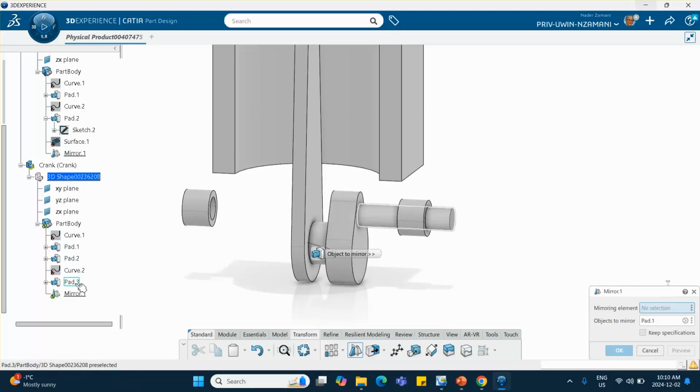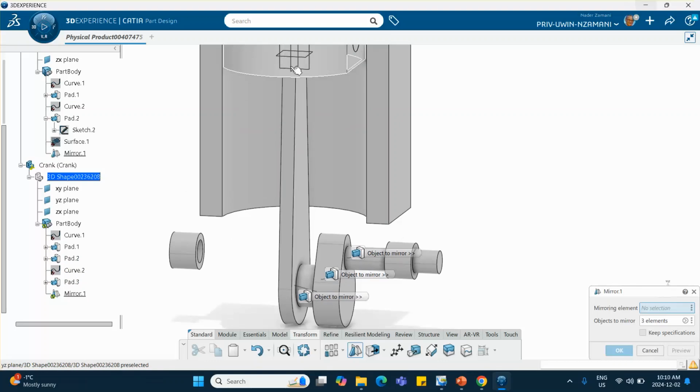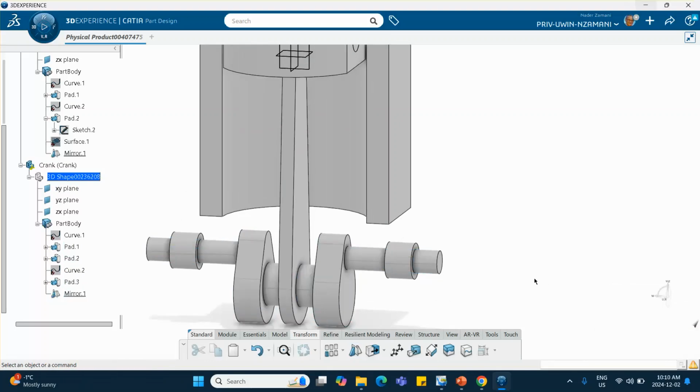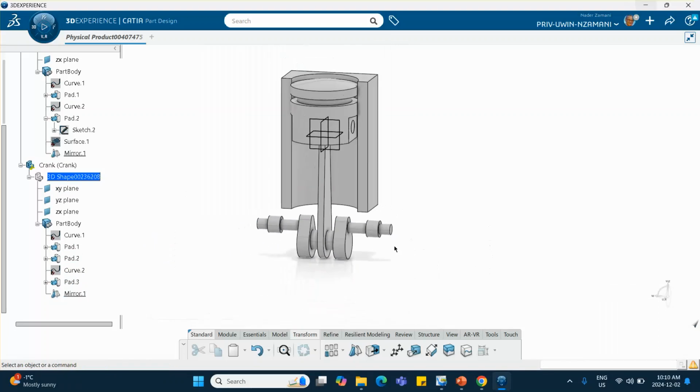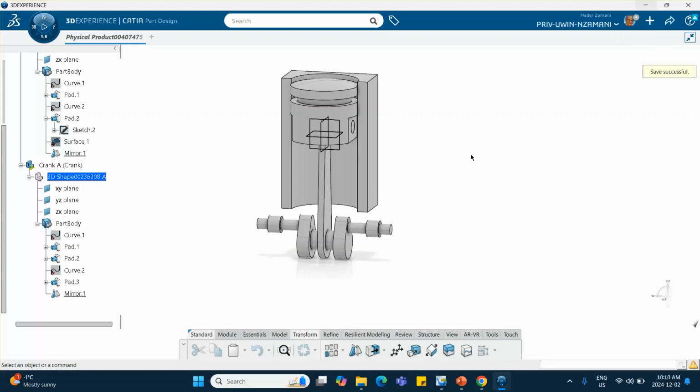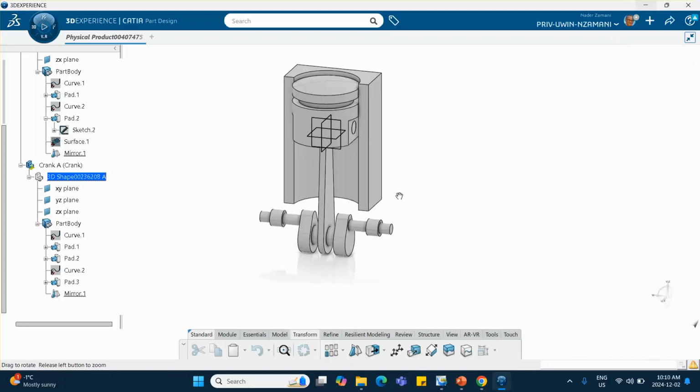I already did pad 3, but I did pad 1, pad 2, and pad 3 with respect to that vertical plane, and I say okay. So they all end up on the other side. Okay, so let's do a quick save here, and we are good. So let us go and do the assembly.